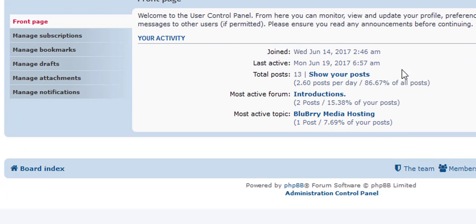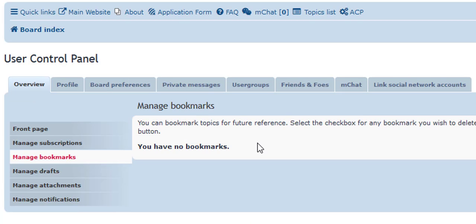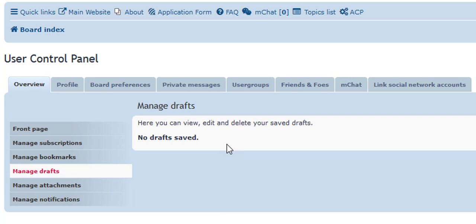Now, the front page is simply going to give you your activity. Now, you can manage your bookmarks from this right here. And you'll see I don't have any active. But if you get up into a forum and you want to follow that forum and you want to bookmark it, that's where you'll find this. Now, also, if you started to do a post and you have to save it, or if you have to leave or you want to finish it later, you just save it as a draft. And then when you click here, that's where you'll find it to come in here and start it again.